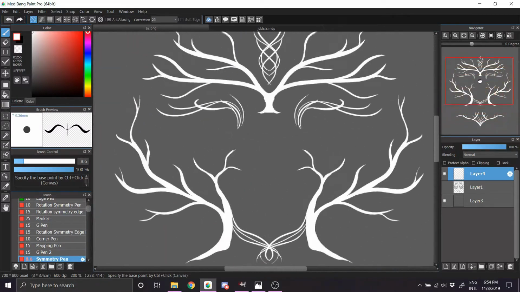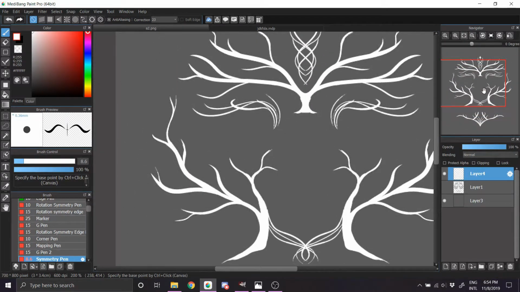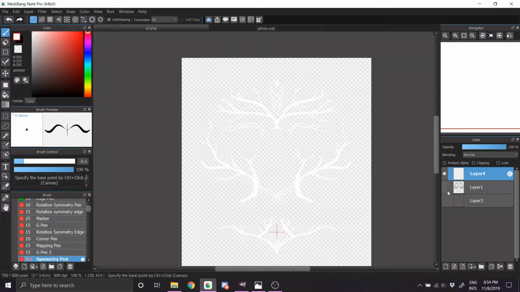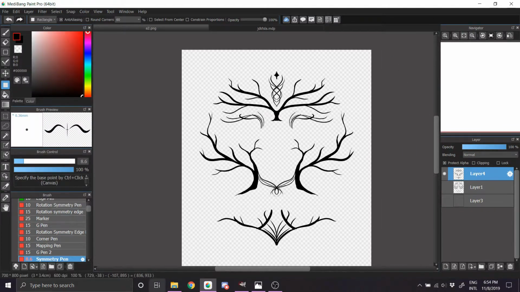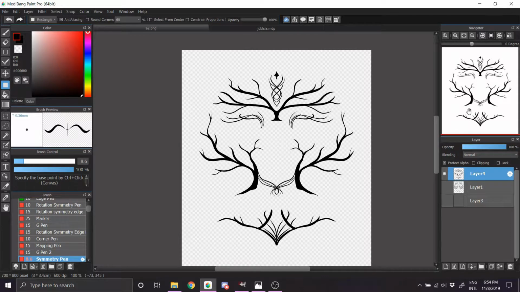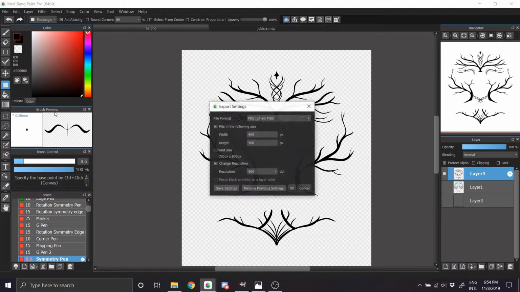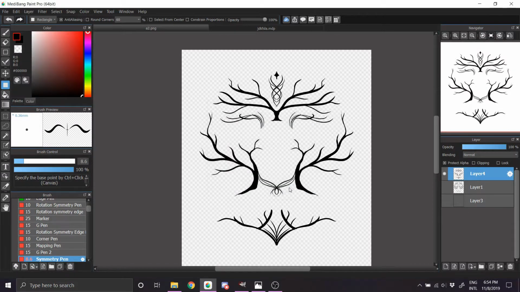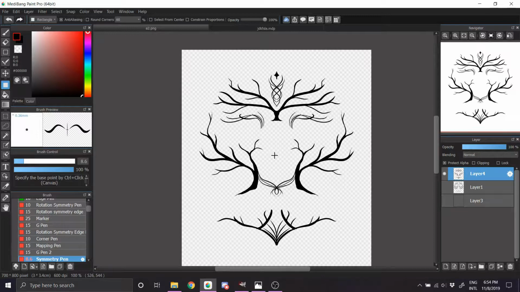So, here is... It's not as extensive as I usually do, but this is for the purposes of the tutorial, and I usually do these in black. So I will export this as a transparent PNG, and I will save it as B because I have a bunch of A's.